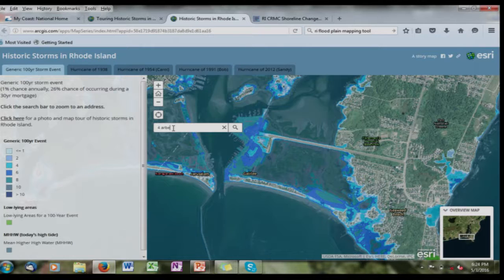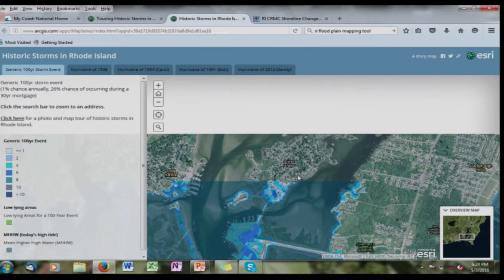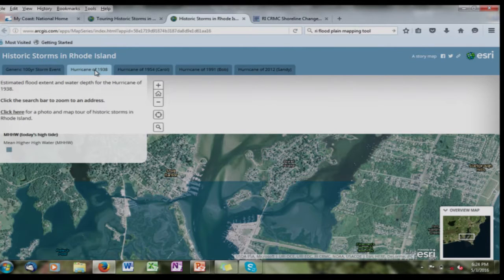So I'll type in an address I lived at last year. Well, again, maybe the internet's being a little funky today. But anyway, you can look at an address, say, now I live on Great Island, so say you're on Great Island, and then you can go through the different storms and see the flood extents and the depths where you were. And I recommend trying this at home. It's really fun, and it works a little better when everyone's not sharing the internet at once. So anyway, thank you.